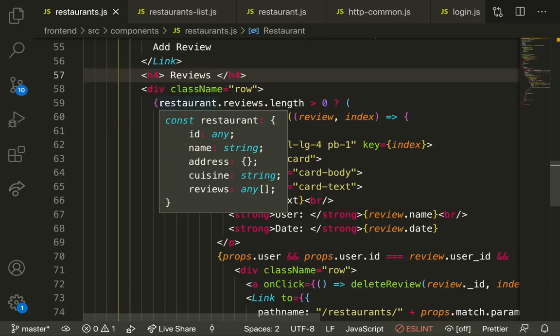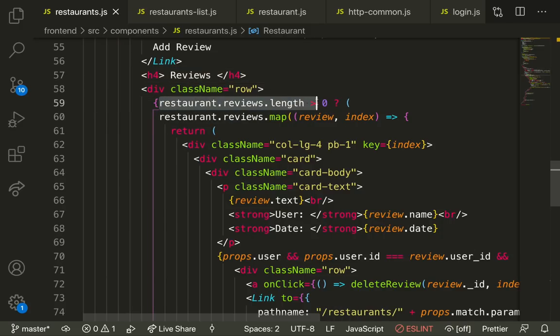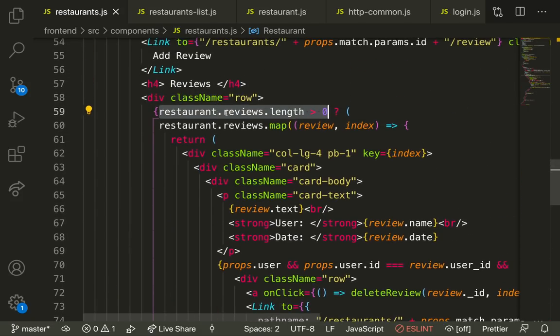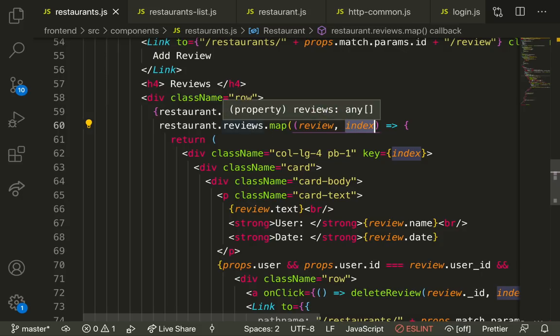And if restaurant.reviews.length is more than 0, that means there's some reviews. We're going to do something. If not, it's going to say no reviews yet. But if there are reviews, we're going to map over the reviews. And for each review, we're also going to get the index of each item in that reviews array.